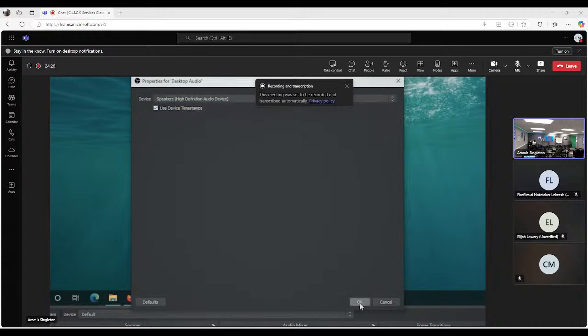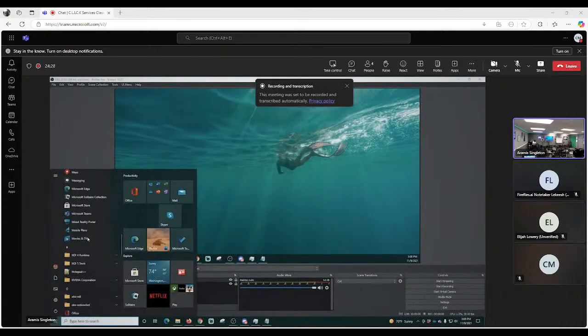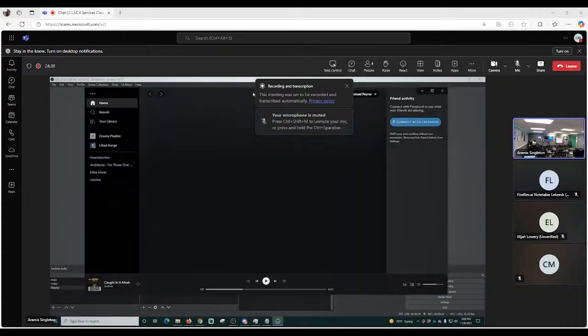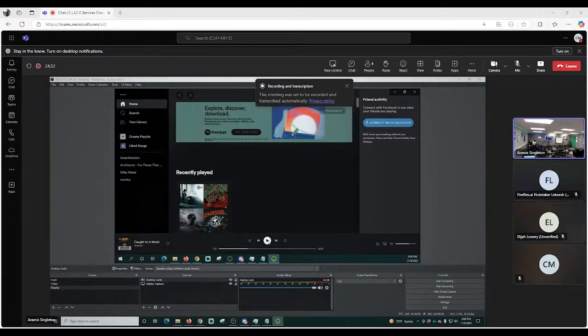And let's just start an audio source so we can see that it works. So I'm going to go down here. I'm just going to start Spotify, and we'll put it up on our second monitor so we can see it. And when we click play, we can see it's playing directly through our audio mixer.